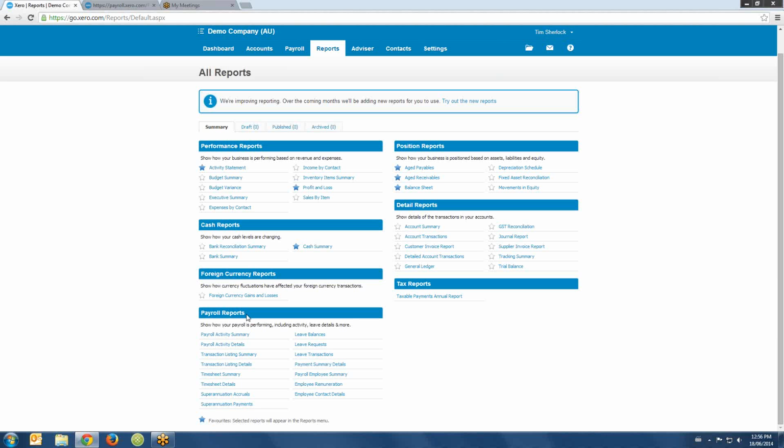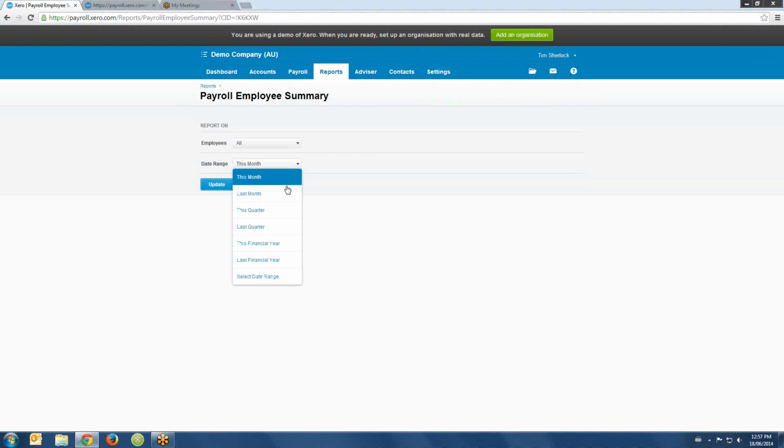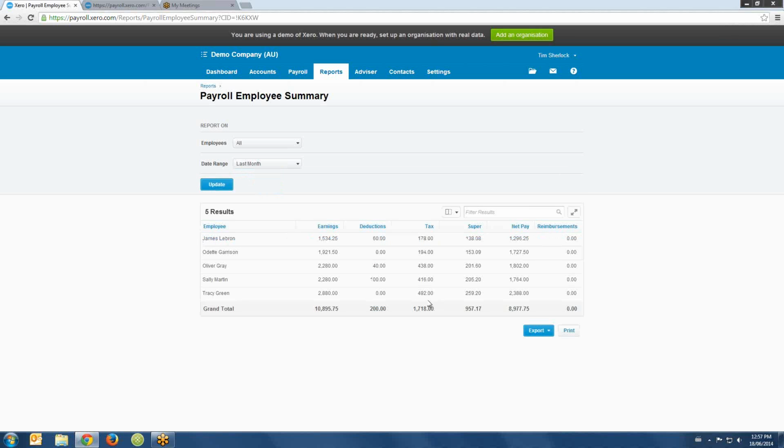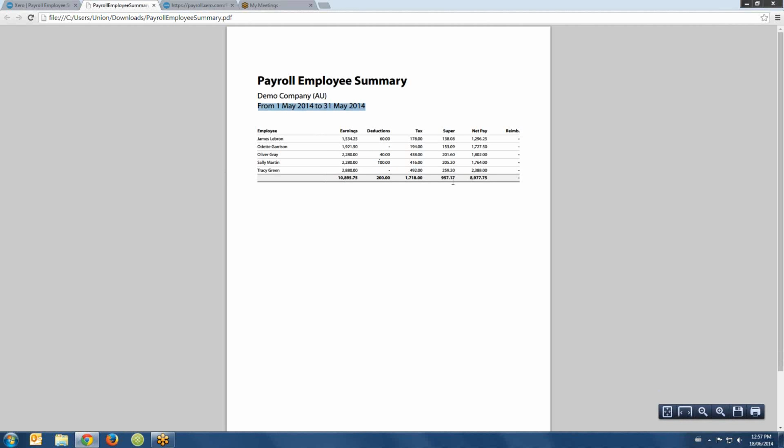So if we want to see what the super payable for example, May is, payroll employee summary. Date range, in this case, because we know it's last month, we can choose last month. Otherwise, you can select the date range. So if we click on last month, update. And generally, I like to export this to PDF. It's easier to view. You can see it actually shows you the date. Now, this is the superannuation owing for May.